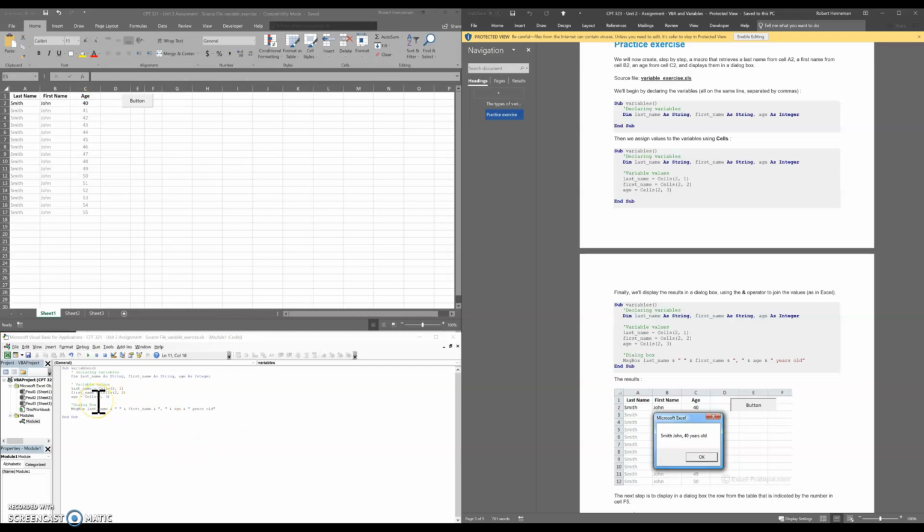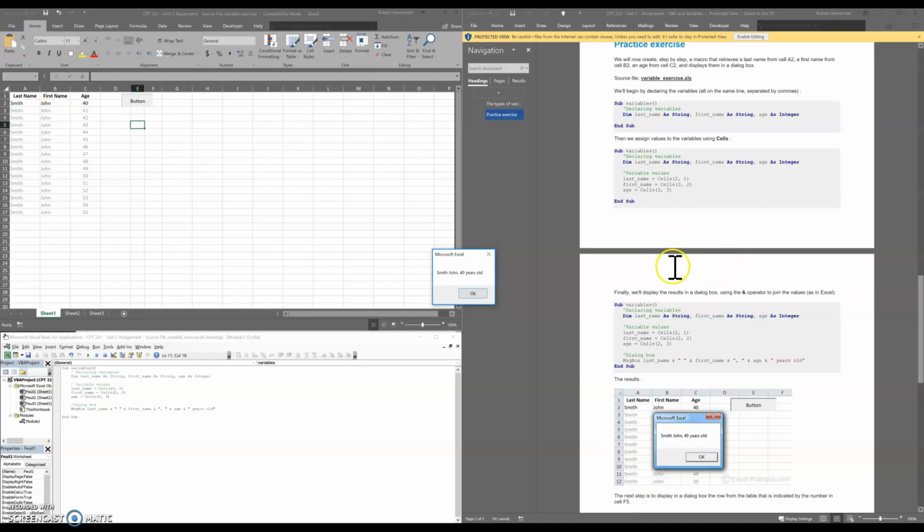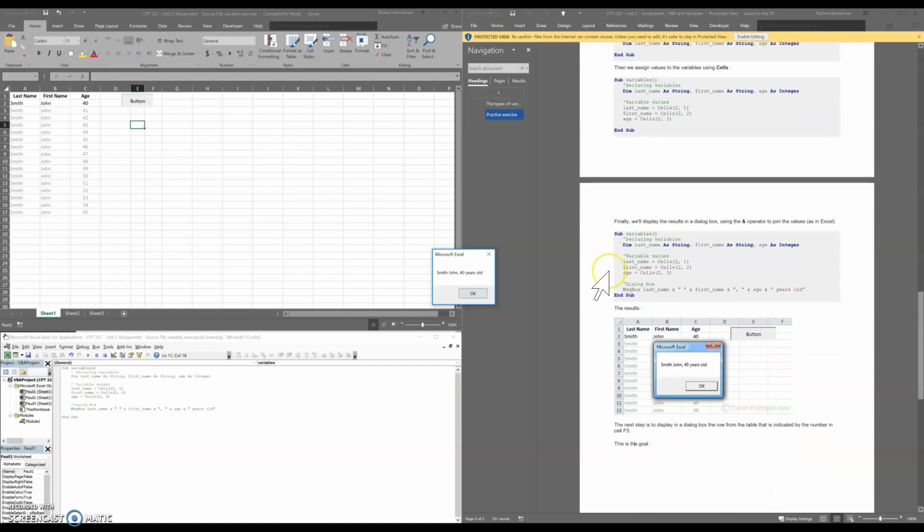Finally, we're going to put that information in the message box. Message box, last name, with our ampersand concatenator, space, first name, comma, space, age, years old. And this macro is tied to the button here. So when we push this button, you can see it pops up a message box. It says Smith John, 40 years old, which is all the information from this first row. So pretty easy stuff here, right?